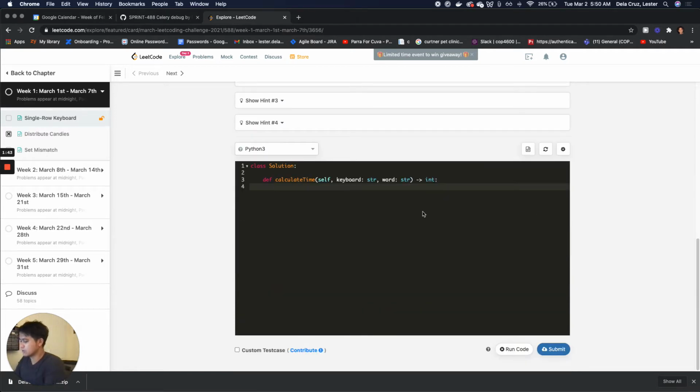We know that we start at index 0, so previous is 0, and we know we're going to need a total counter. Okay, and then what we want is for each character in the word, what we really are looking for is something like total plus new minus previous. We need to define what new means, and then we need to move that previous into the new.